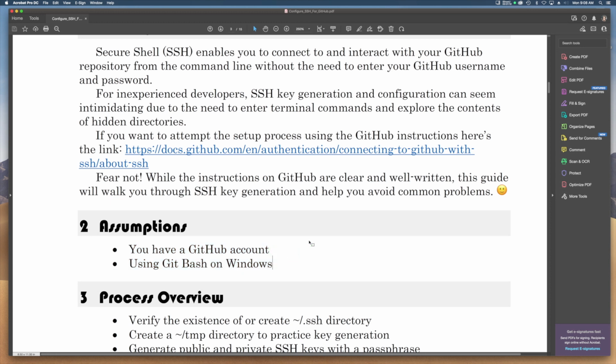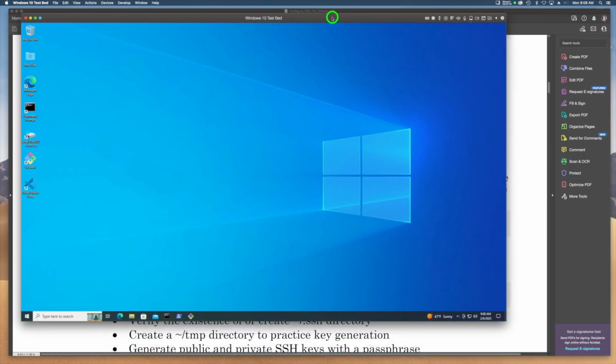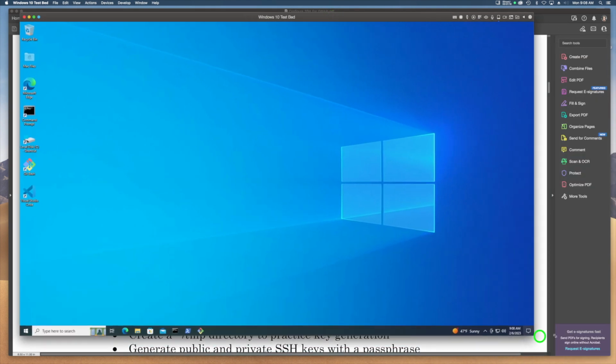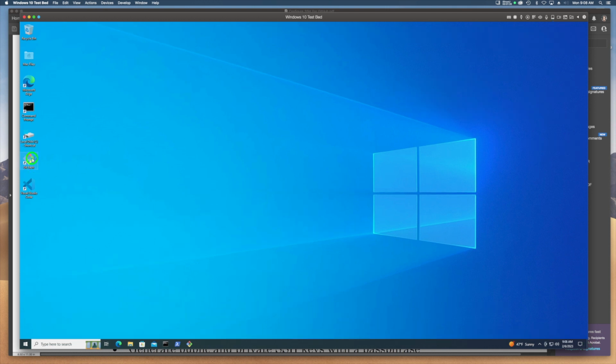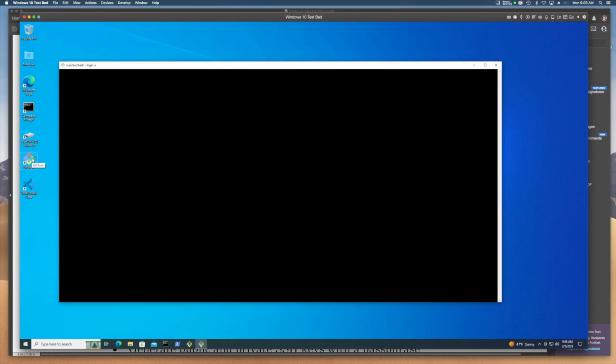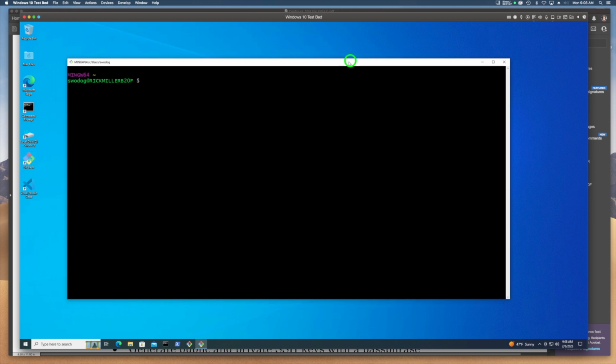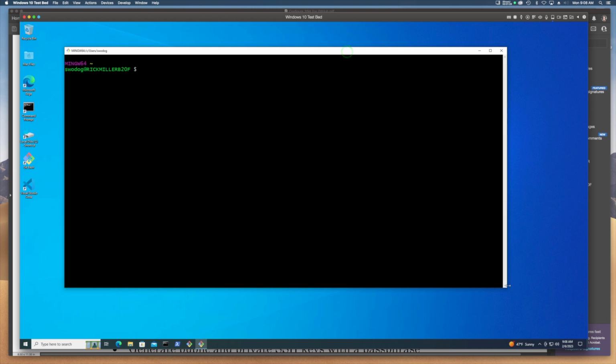And on Windows, let me pull my Windows VM up over here. I'll make this a little bit bigger. I'm assuming that you're using Git Bash. So Git Bash does a couple things for you. It's actually Git for Windows. You install Git for Windows, and it provides a Bash shell.